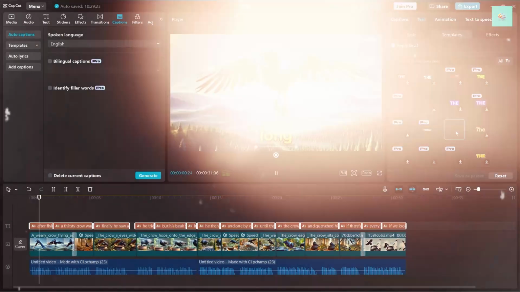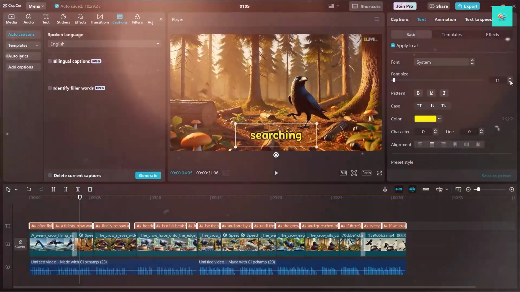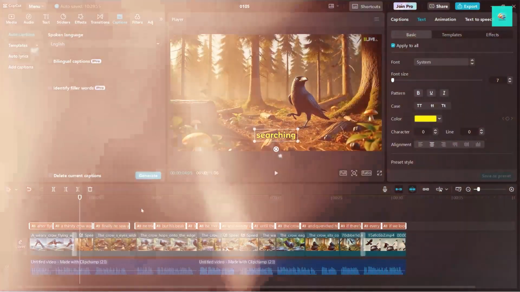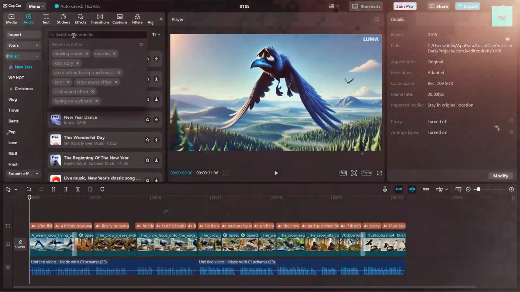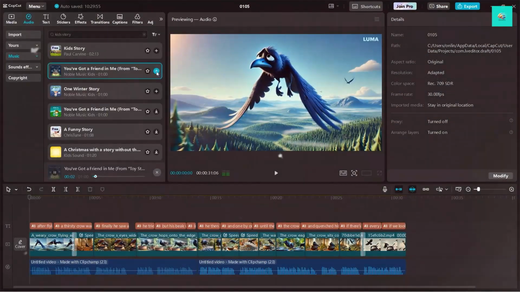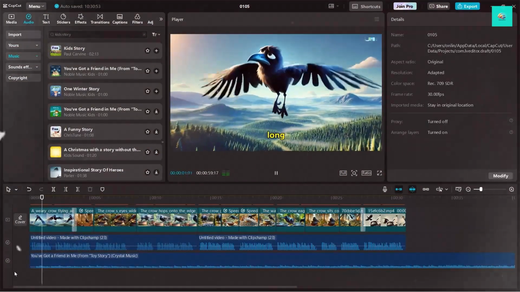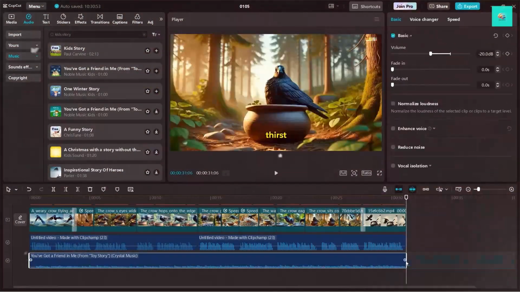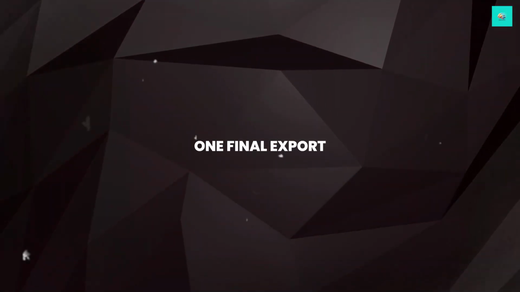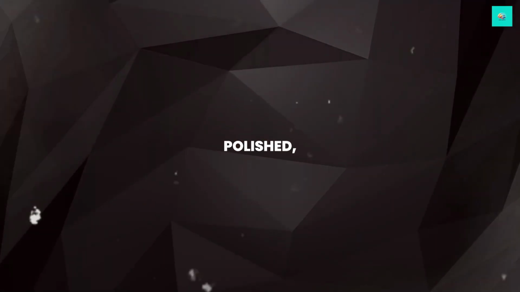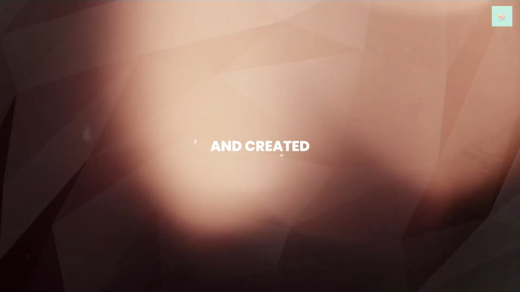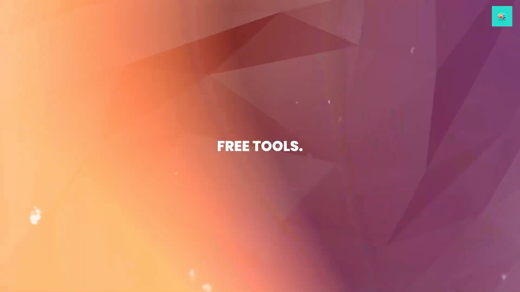CapCut makes this simple. One click on Captions and the AI generates subtitles from the narration automatically. The key here is not to let the captions dominate the screen. Reducing the font size ensures the words are readable without covering up the beautiful visuals. At this point, everything's ready. One final export, and the animated 3D story is complete, polished, professional looking, and created entirely with free tools.